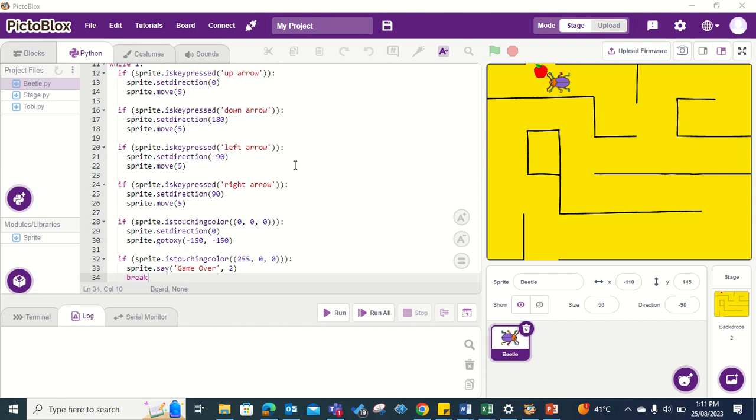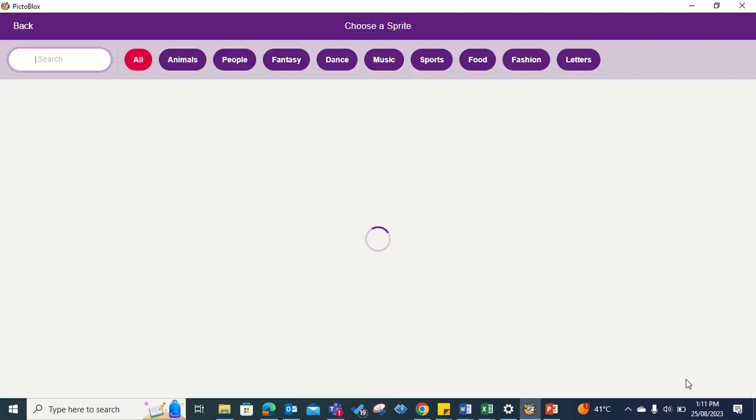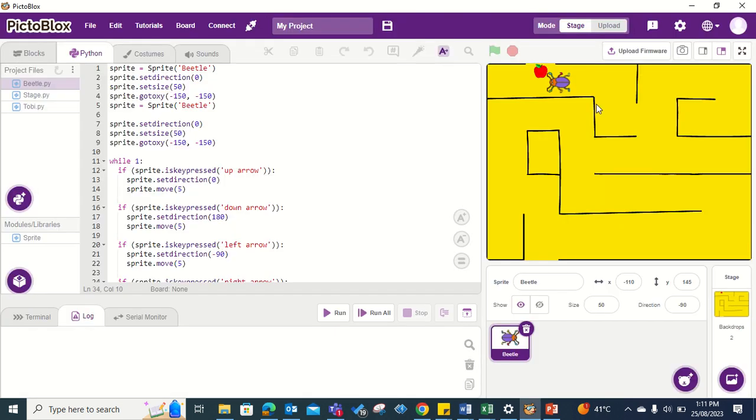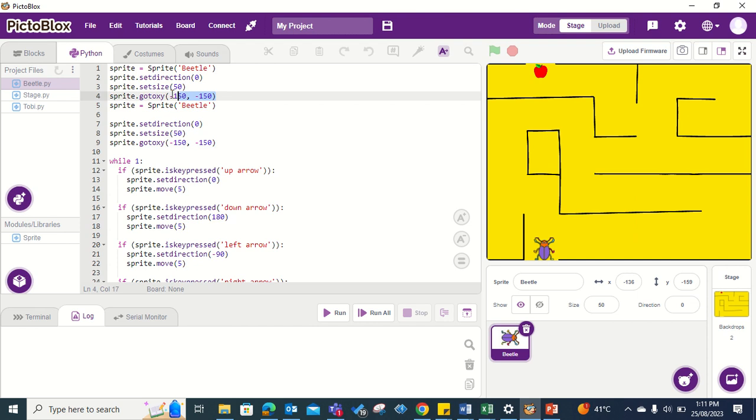So this is my program where I have selected the beetle sprite from the sprites gallery, and then we are choosing the background of the maze from the background gallery. We are setting the direction of the sprite to 0, which means this is the direction. So you can see that the sprite will move according to that. So we have set the beetle to come to the starting of the game, right where we have placed the coordinates.